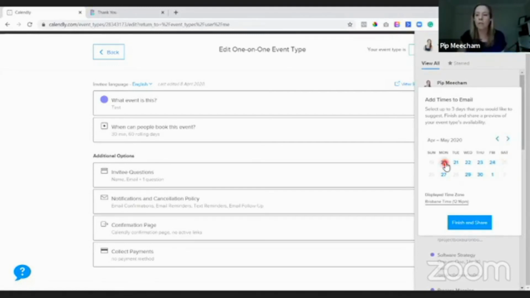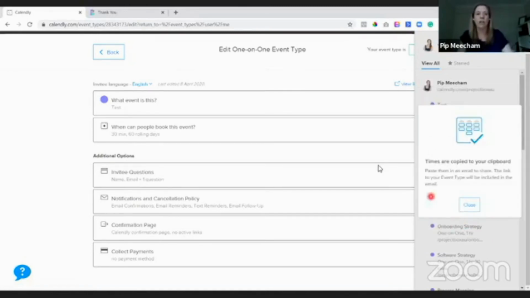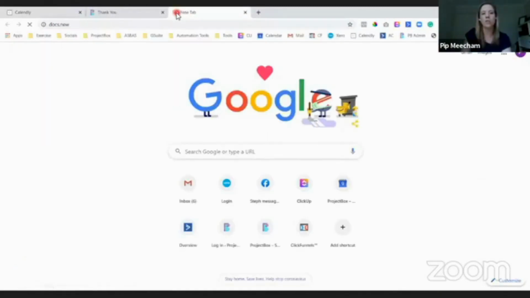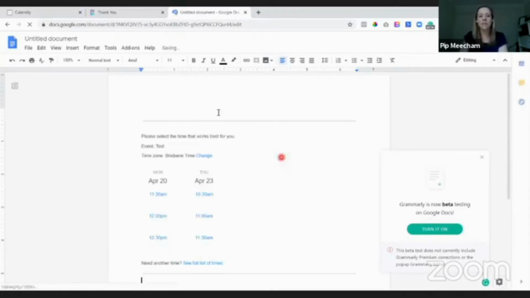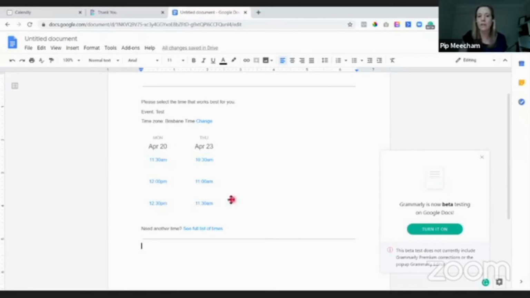So say I wanted to offer somebody Monday and Thursday only. If I click finish and share, and I'm just going to paste this into a Google Doc so you can see how it looks. If you were to paste this into an email, rather than sending them just the link to book in with you, you can actually send them some pre-structured options so they can automatically see what times you are available on those days.